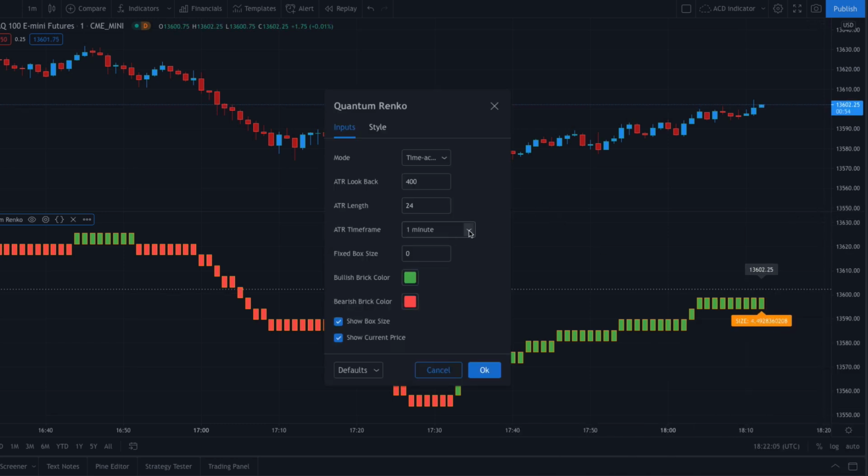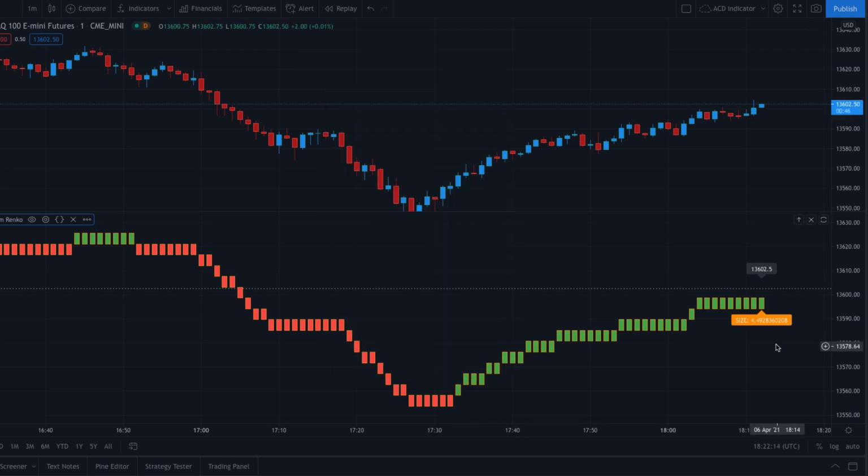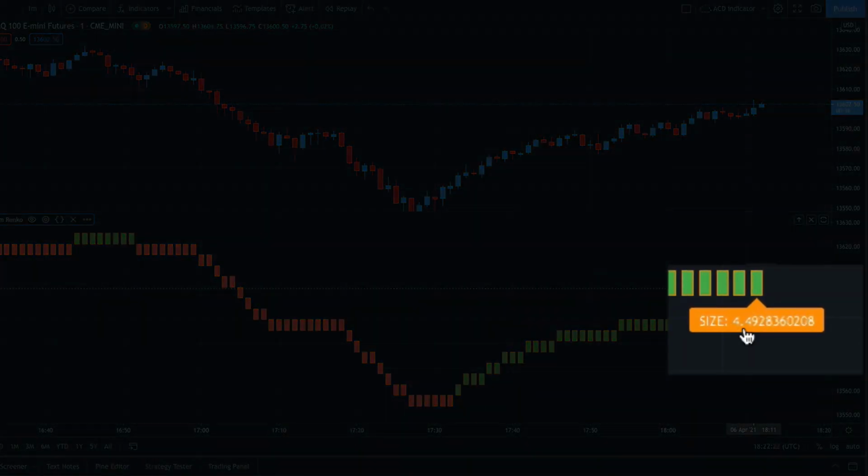I've got an ATR of 1 minute and I've got no fixed box size. So we are running, in other words, on the ATR setting, which is delivering this for me automatically. I haven't prescribed this setting, it's being delivered for me automatically. And what it's telling me down here is that each of these boxes is set to 4.49. We'll forget about the other decimal places, but essentially 4.5 index points because we are on an E-mini future here.